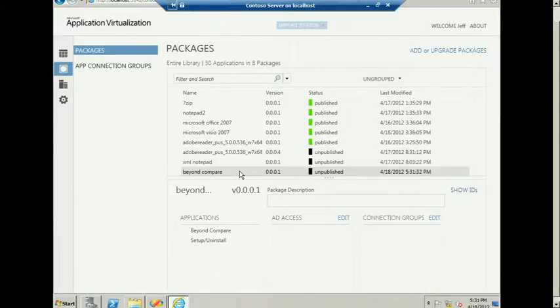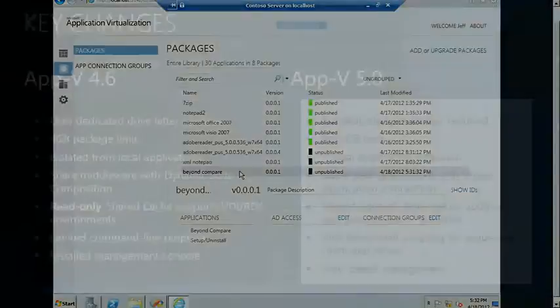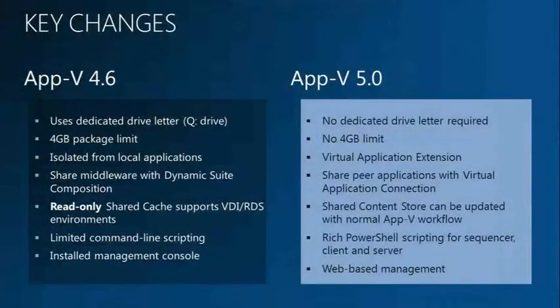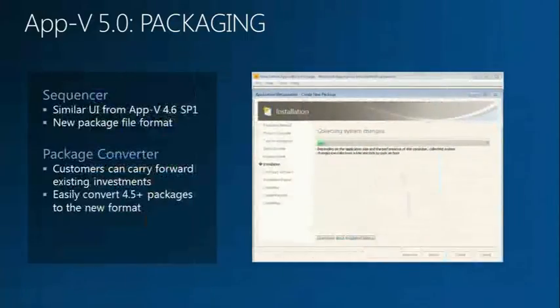Now, you may have noticed I used an AppV file. You're wondering, where did my SFT file go? Let me take a few minutes and talk about packaging in App-V 5.0. So our sequencer experience in App-V 5.0 is largely unchanged. We've brought over all the improvements that we made in 4.6 SP1. You'll have them in 5.0.